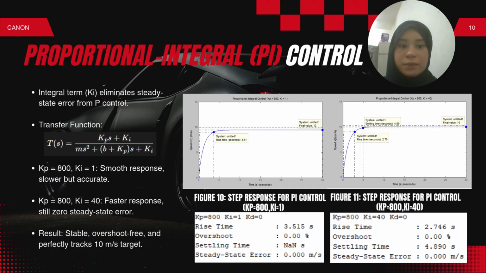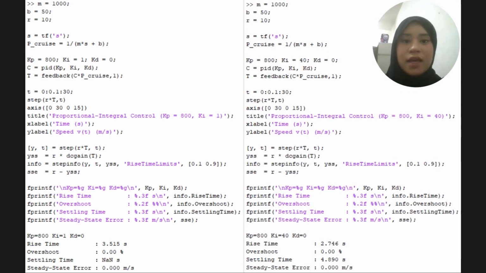So overall, the PI controller successfully removed the steady state error and achieved both speed and accuracy in the cruise control system. And this is the code that we use to generate the step response in MATLAB.